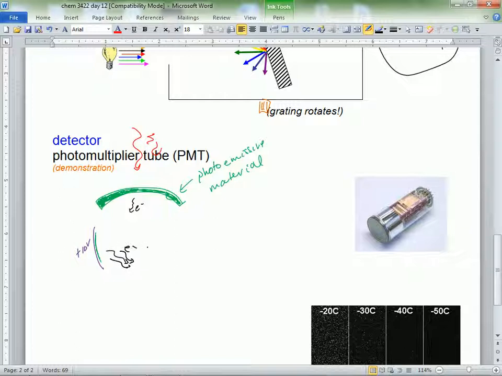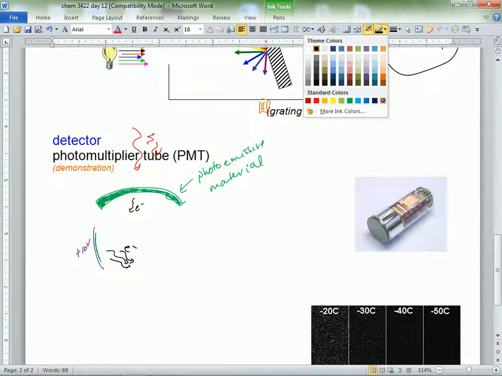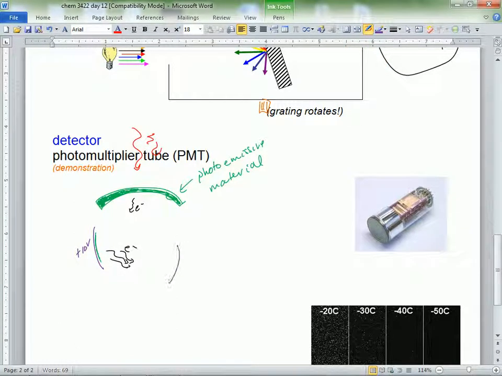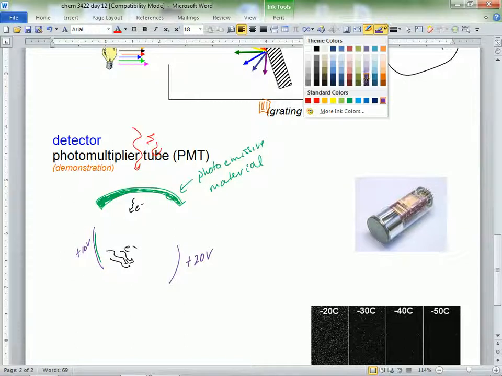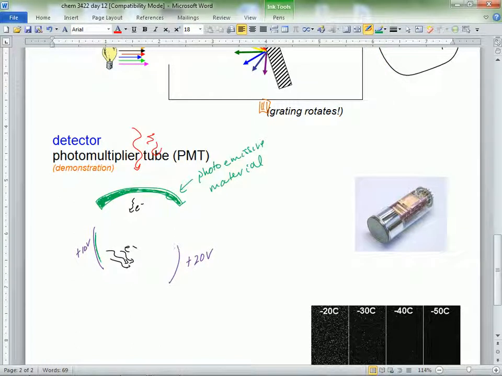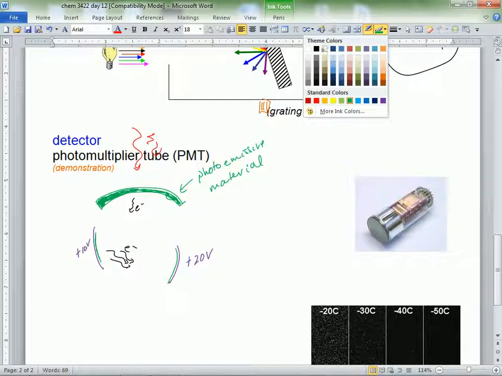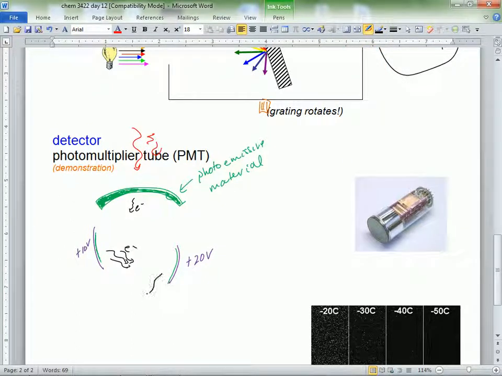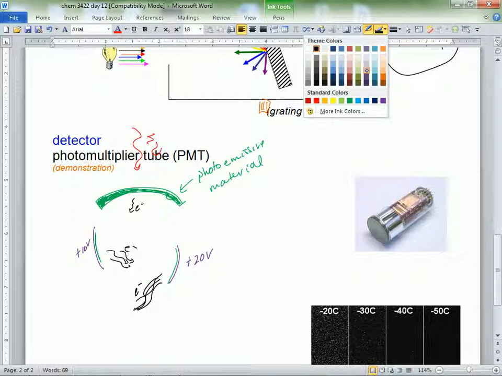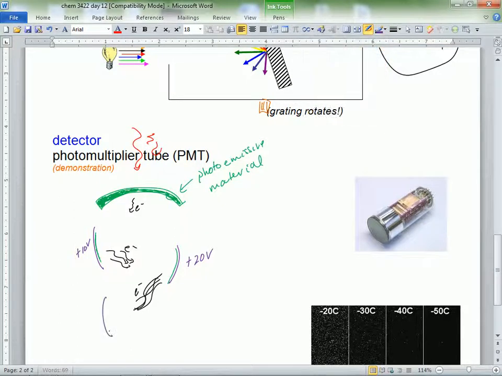Right? They're going to the next dynode. Maybe that one's positive 20 volts. Right? But it's got more of that emissive material on it. I didn't draw it very well, but you're getting some more electrons to the next dynode, and it just keeps doing this.